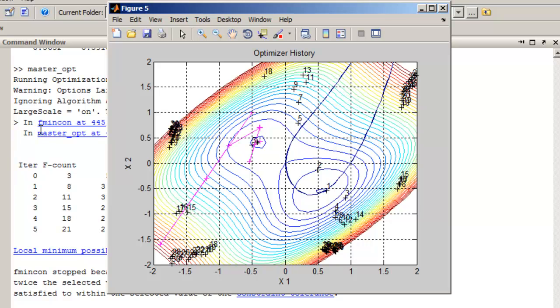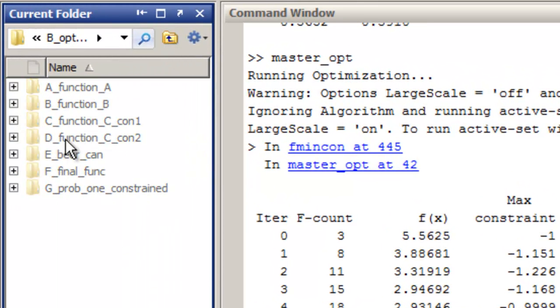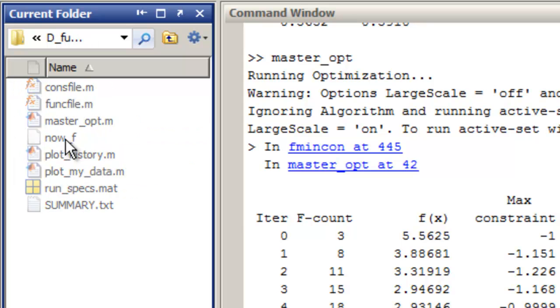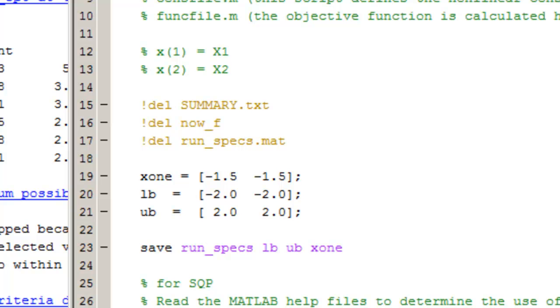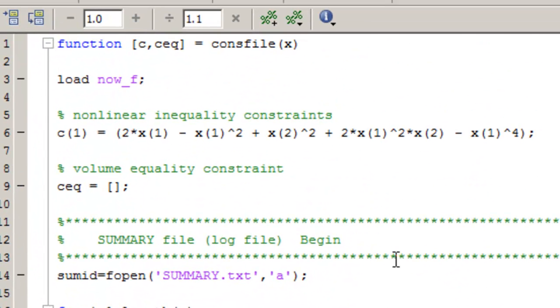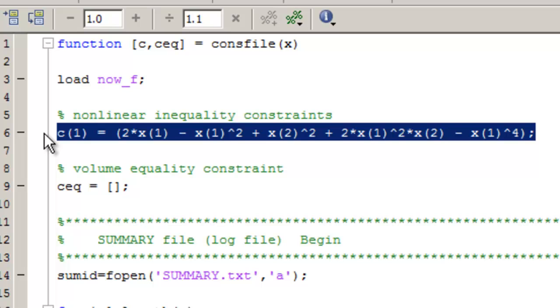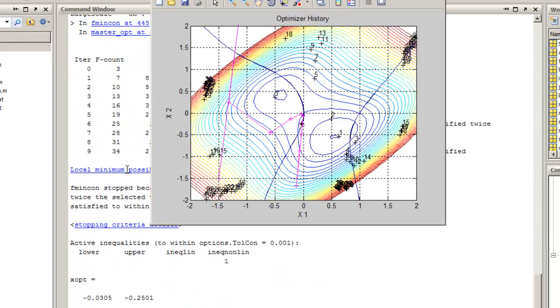I want to try something slightly different now. Let's go into directory dfunction c con2. The objective function that we're looking at is exactly the same, but the constraint file is different. It has a constraint here that is different from the constraint in the previous problem. Let's run this master opt file and see what happens.